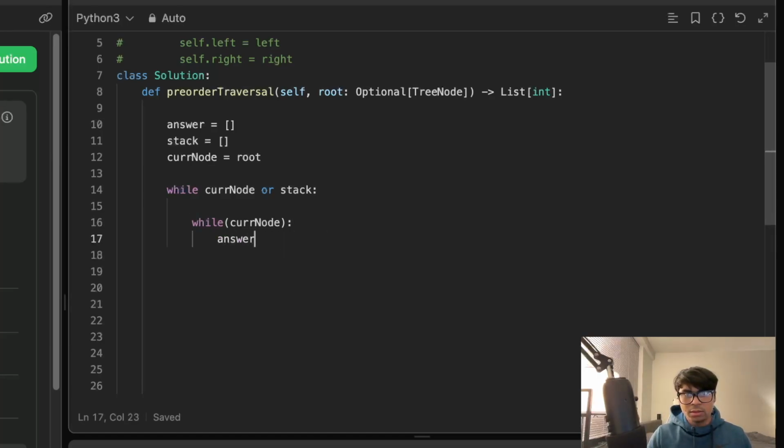So answer dot append, I just want to use the value, but I also want to keep it in my stack, so push it onto my stack. I'm using a normal array, so it's fine if I'm using the append, or in other languages you can do push and pop. So here I will push my current node to my stack, but then I will keep going left. Sorry, current node will be current node dot left.